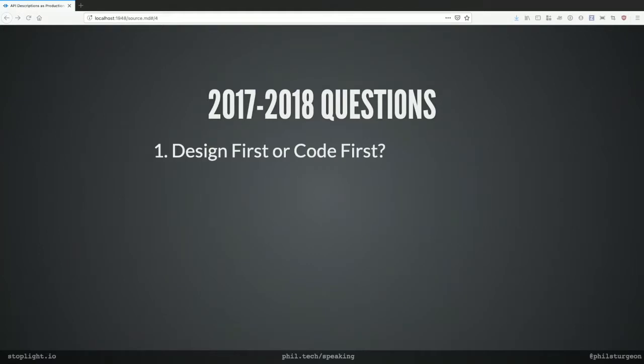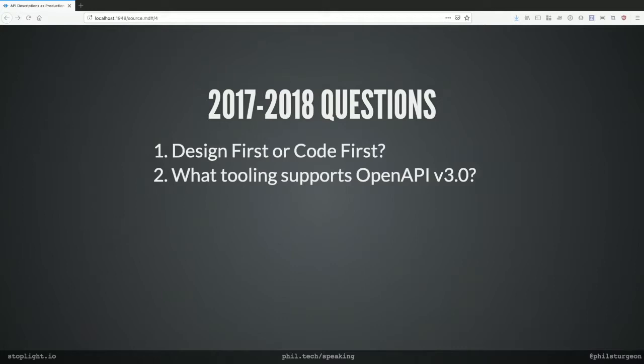During 2017 and 18, there were a lot of questions coming up, and these are questions that you've probably been asking yourselves. The first one being design first or code first. Some other stuff, you know, what tooling supports OpenAPI v3? Not Swagger, it's been OpenAPI since 2016, but there's two of us in the room that care about that. So we were trying to figure out what tooling supported the latest version.